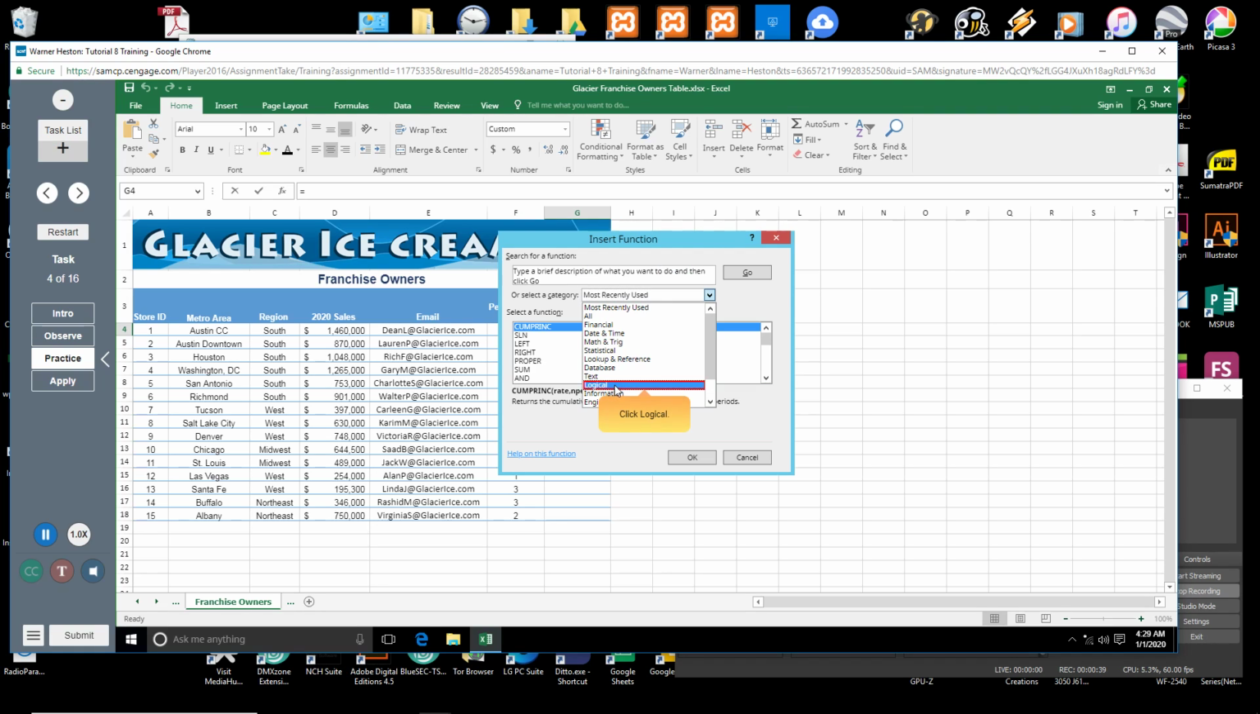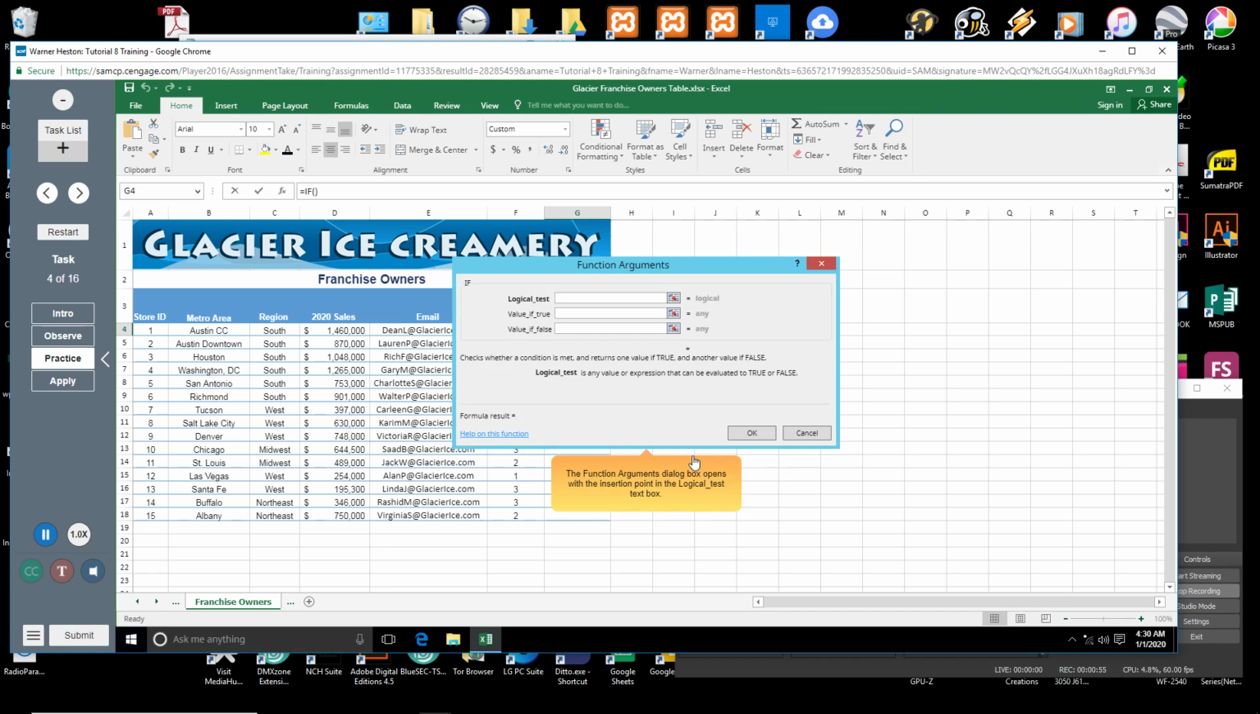Click Logical. The logical function list displays. In the Select a function box, click IF. The IF function is selected. Click OK. The Function Arguments dialog box opens with the insertion point in the Logical_test text box.